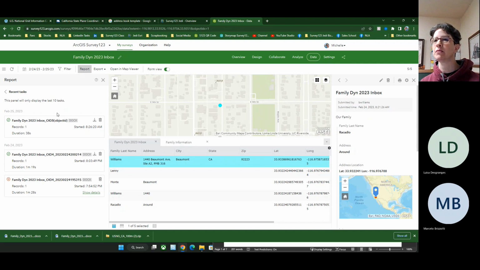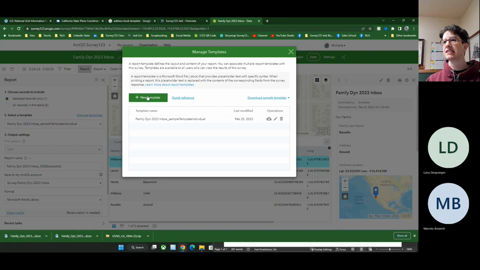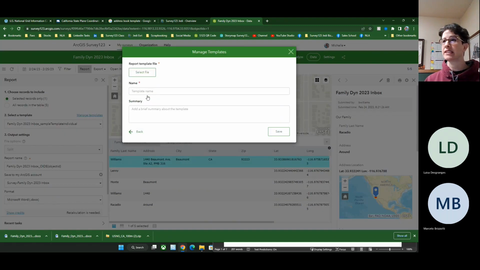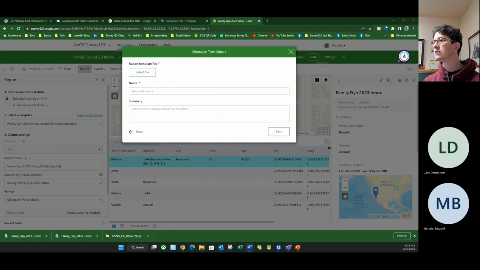So we'll go into the reports. You have to hit this recent task, the back arrow, go into manage templates and add a new template. Now, I didn't change the name, and when you upload a new one, you do need to change the name. So I'm going to have to go in here and do a save as. And I need to make that smaller.